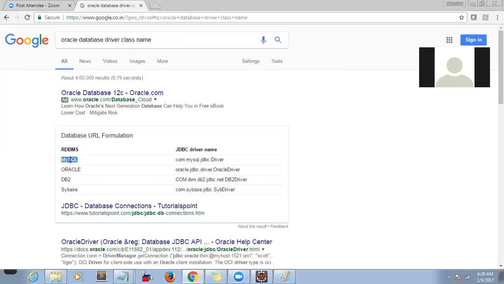You can see MySQL, Oracle, DB2, Sybase, correct? MySQL has a driver class name like com.mysql.jdbc.Driver, and Oracle has oracle.jdbc.driver.OracleDriver. Like that, every vendor, these are the database vendors, right? Every vendor has its own driver class name.